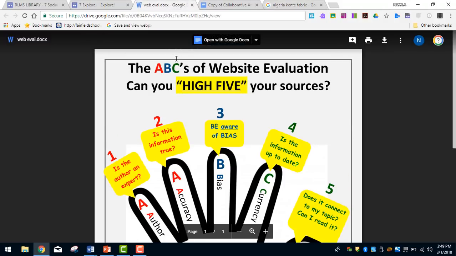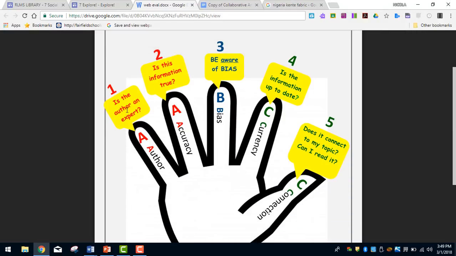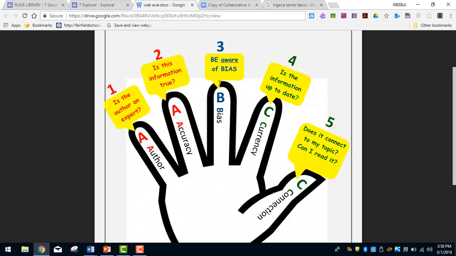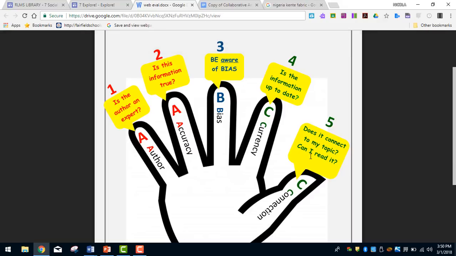Remember this, the ABCs of website evaluation. So you want to make sure the author's an expert or it has some credibility, that it's true, that there's not bias. Remember, bias means they're trying to sell you something, or they're trying to definitely have only one message, just one side of the story. Is it up-to-date information, and does it connect to my topic?